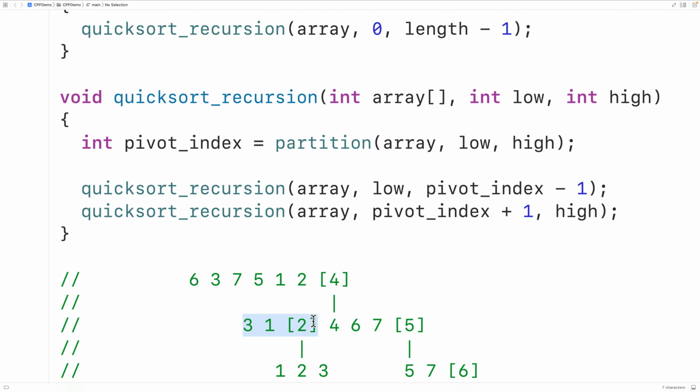And then we also apply the algorithm from the pivot index plus 1 up until the high index of the portion of the array that's currently being sorted. So the algorithm would be applied to this portion of the array here. And that's the idea. That's what this function does.